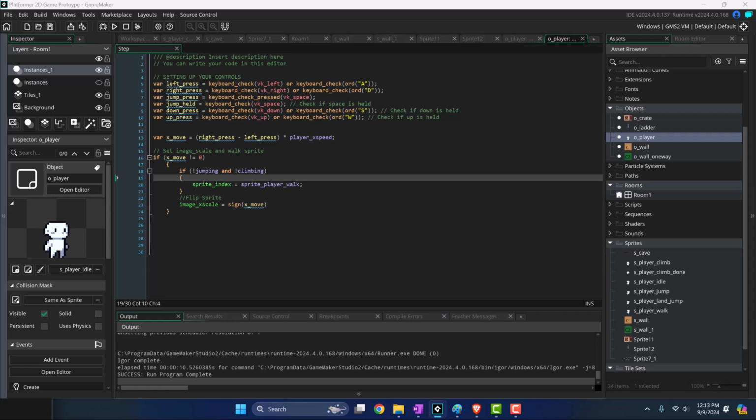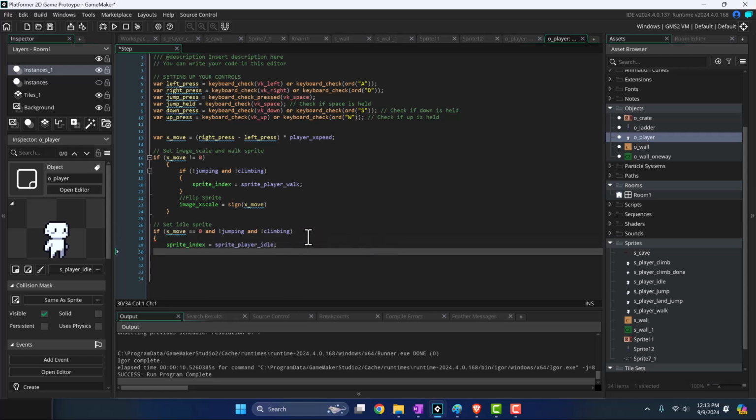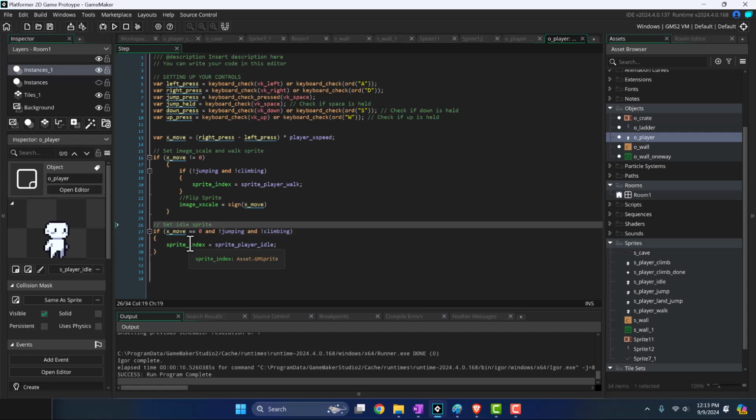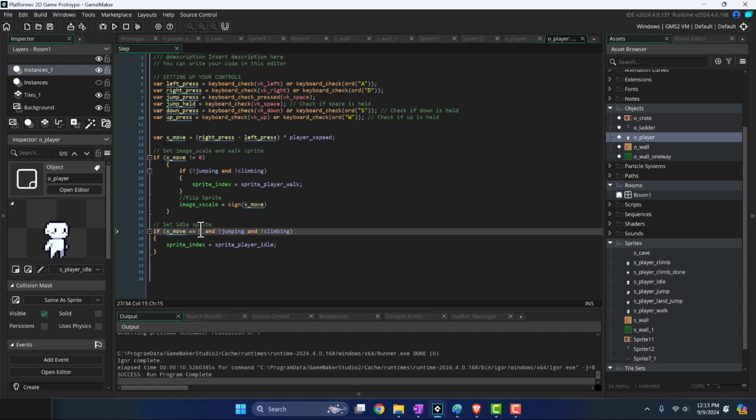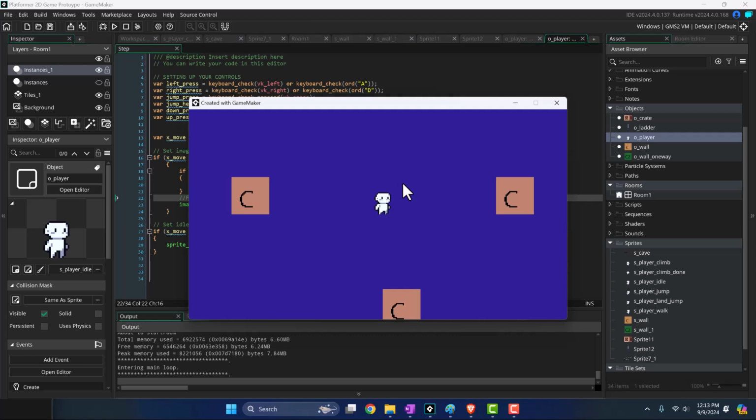So next up, we're going to add some more logic in here. We're going to set our idle animations, so paste that in. I'm just going to clean up some of the code just for things to be easily read. So set idle sprite if X move is set to 0, so we're not pressing left or right, and we're not jumping, and we're not climbing. Player's going to be idle. Let's hit play. So now when we're moving, the player is changed to the walk animation. We stop, the player is in an idle animation.